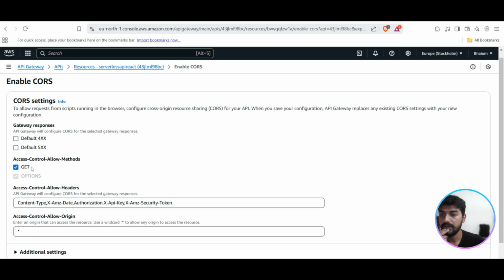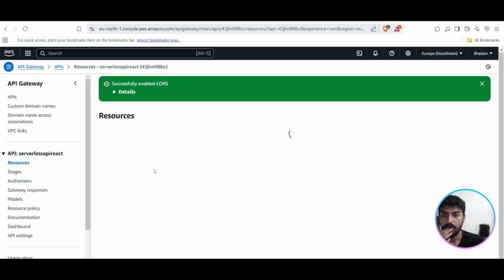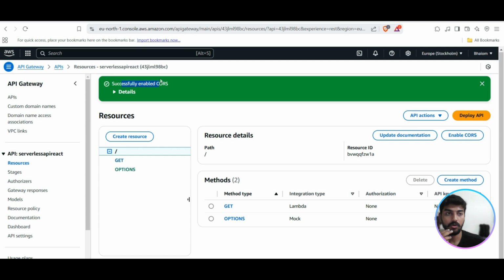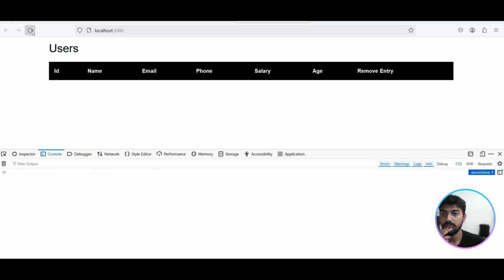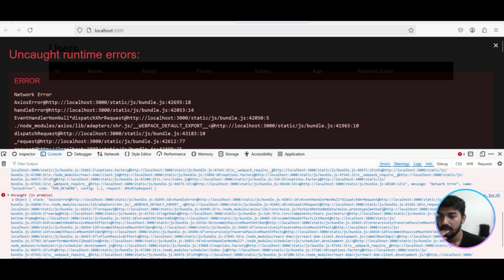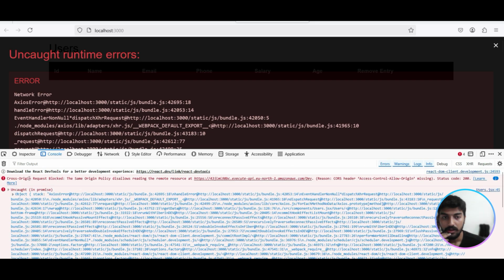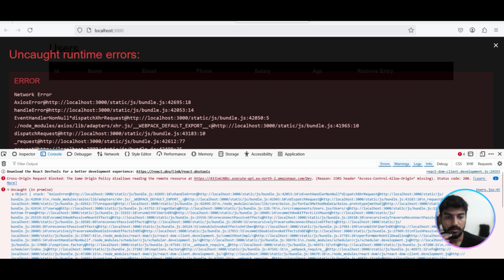Access control for get method. Let's save this. Okay, successfully enabled CORS. Now I hope we will get our desired output. Let's refresh this page. Yes, and the error is gone. But once again we are getting the CORS error.